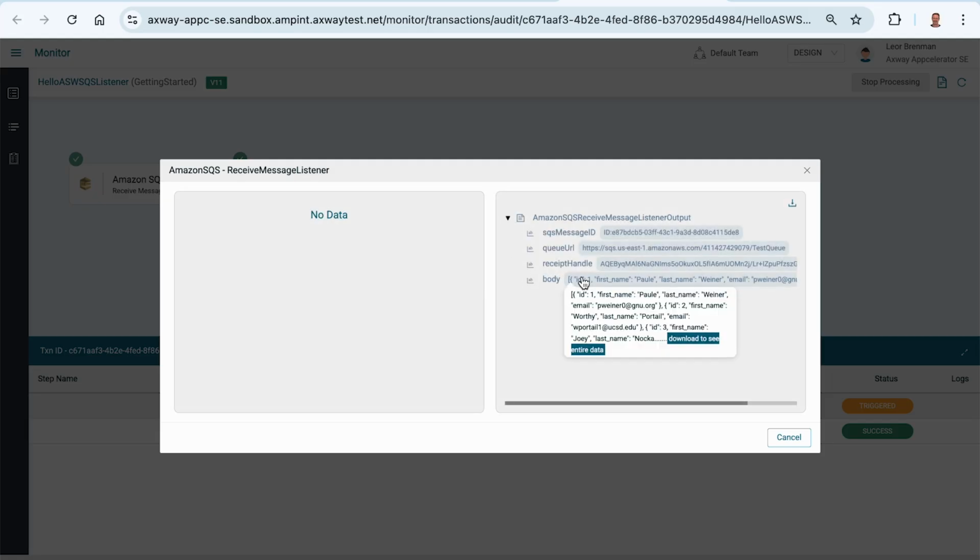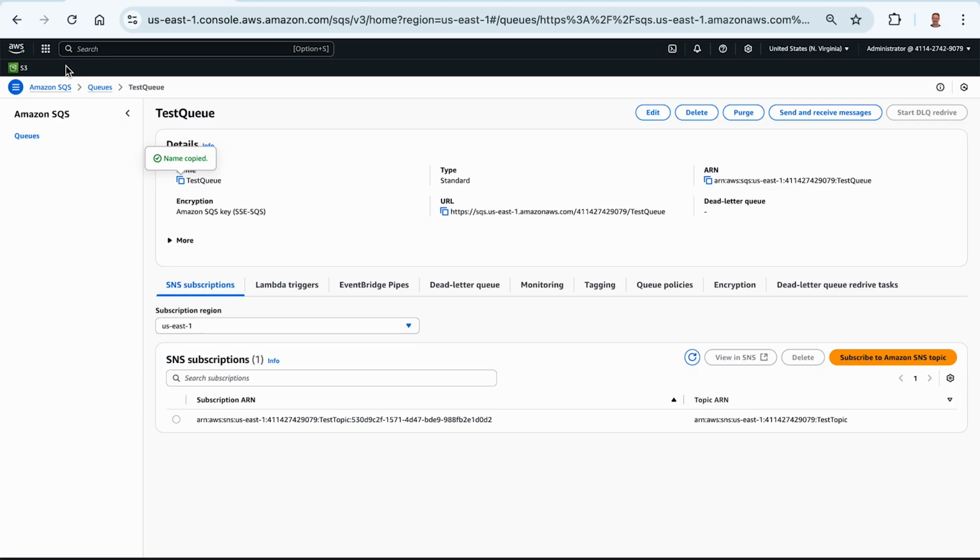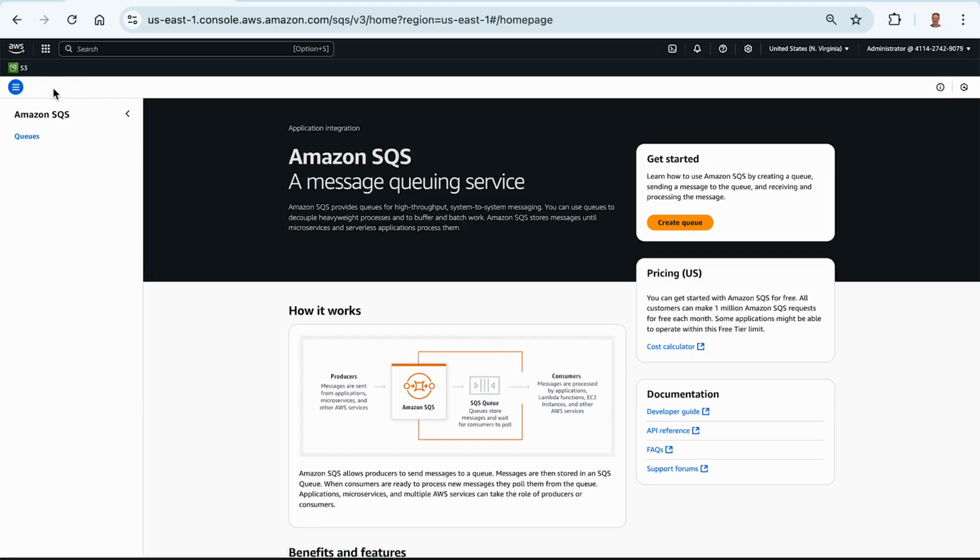So in this video, we saw how we could integrate Amplify Fusion with Amazon SQS and deal with message queuing services.